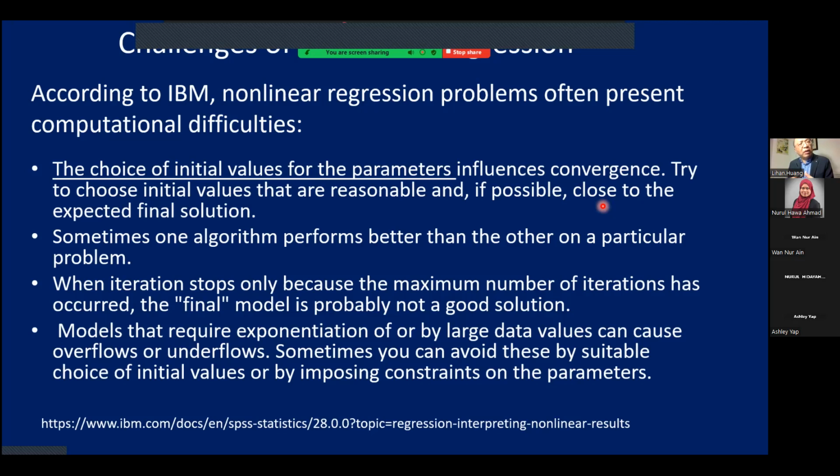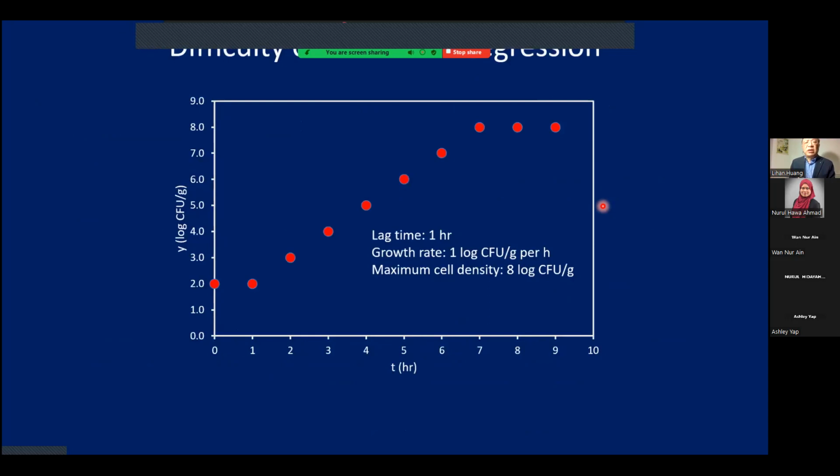easily. I've seen people from other parts of the world send me data curves. They are perfectly good, but they just don't get the result. The reason is that the initial values were not properly chosen. So let me give you an example. Let's use a very simple growth curve.